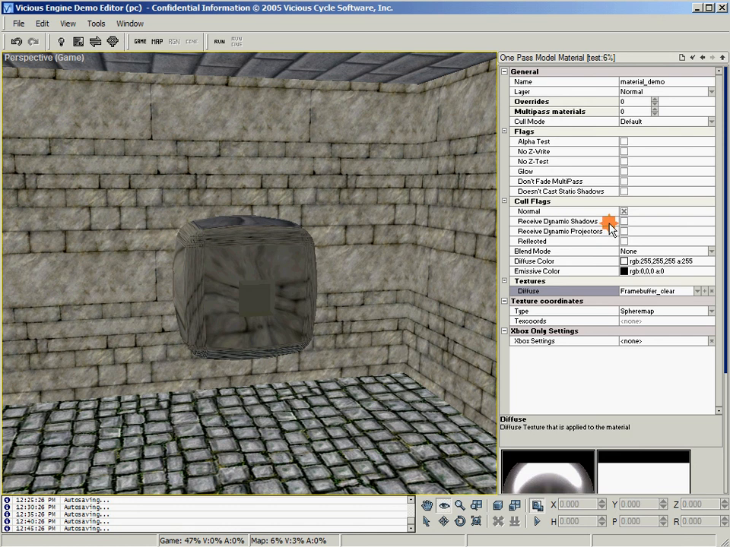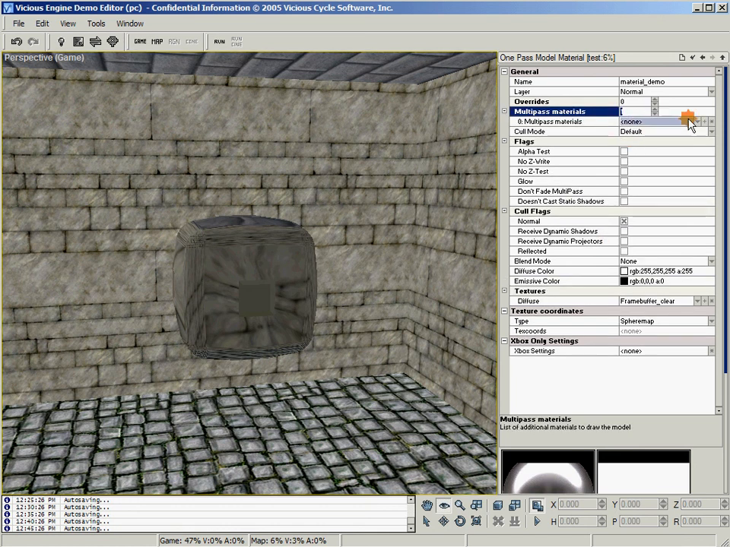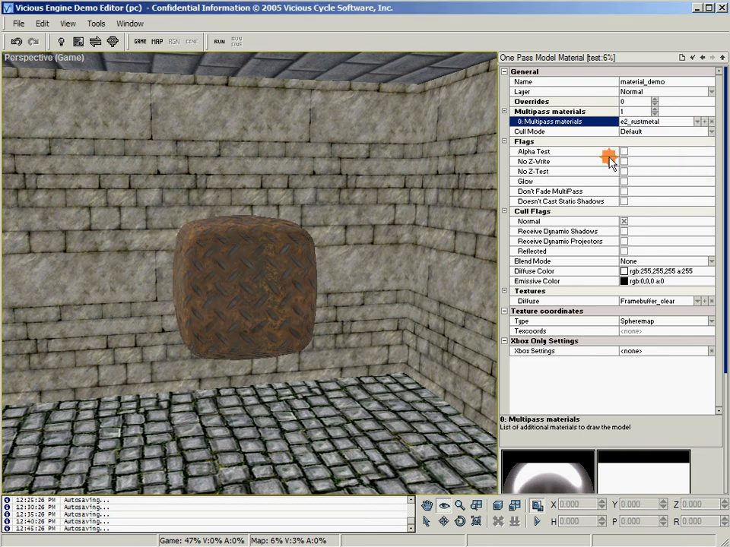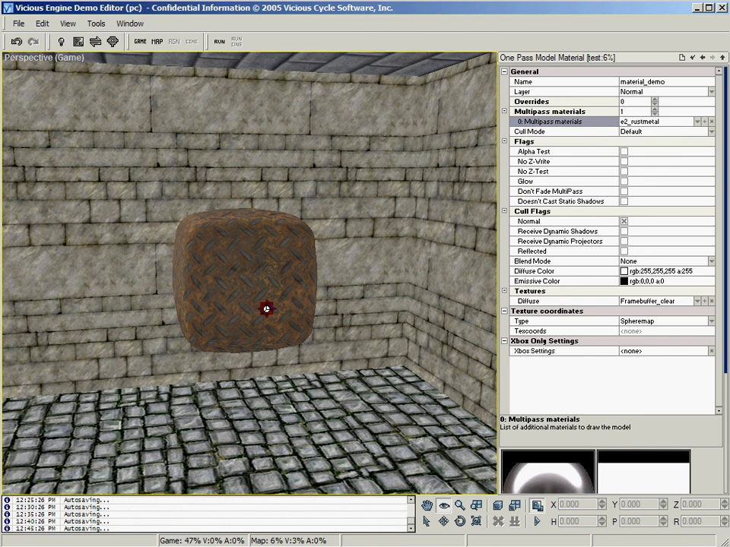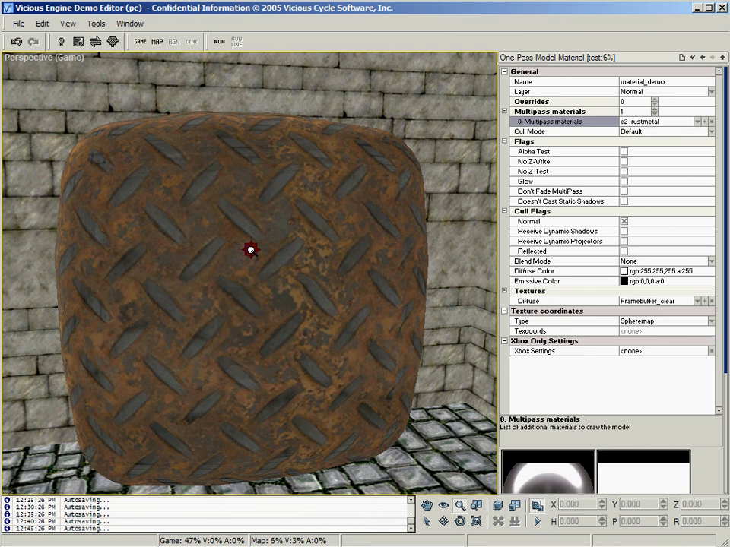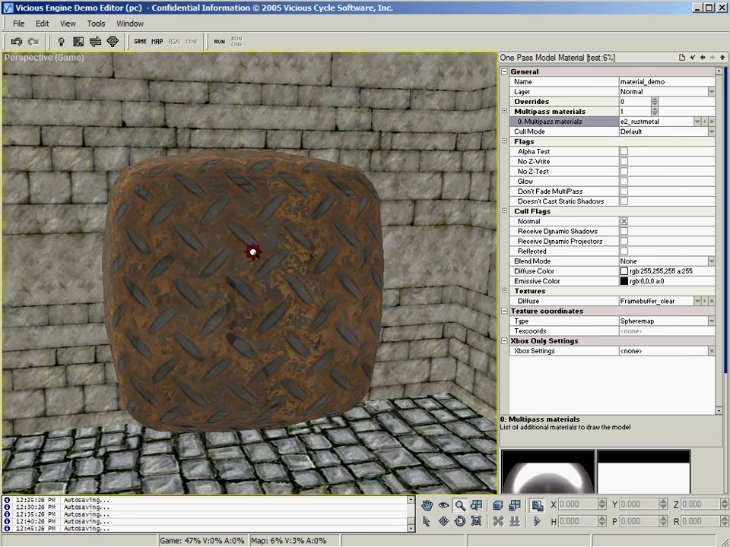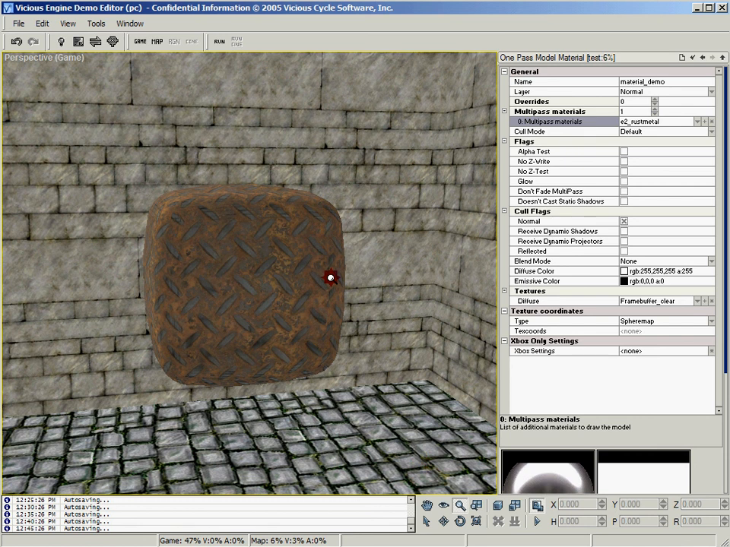Now, if we want to take it one step further, we can also add back in our multipass material. So I'll pull this down and add my rust metal texture again. And the rust metal really masks it out, but you can still see that the reflection is there. So just like I was using my chrome sphere map, now I'm using the actual environment for a reflection and masking it out with the rusty metal texture.